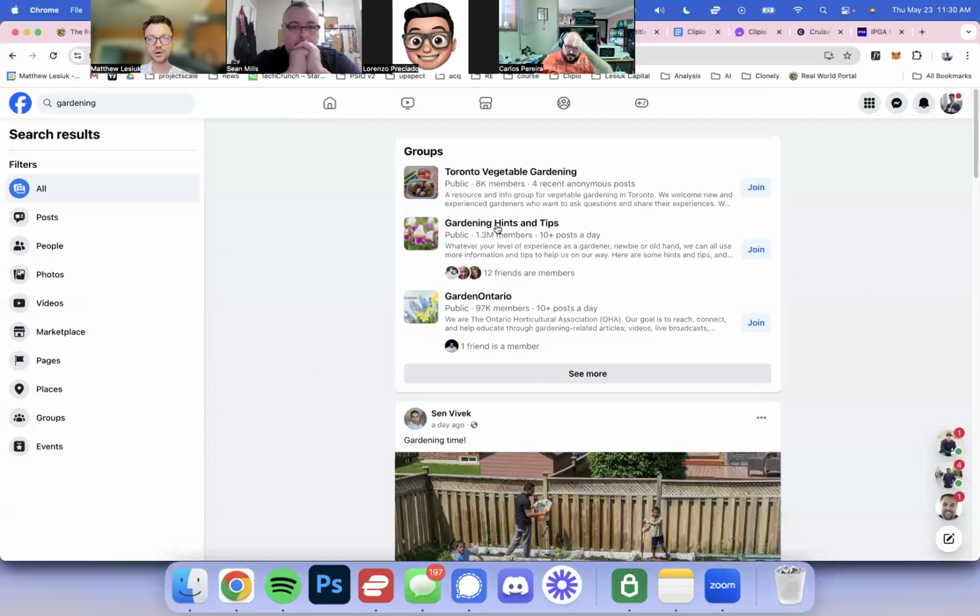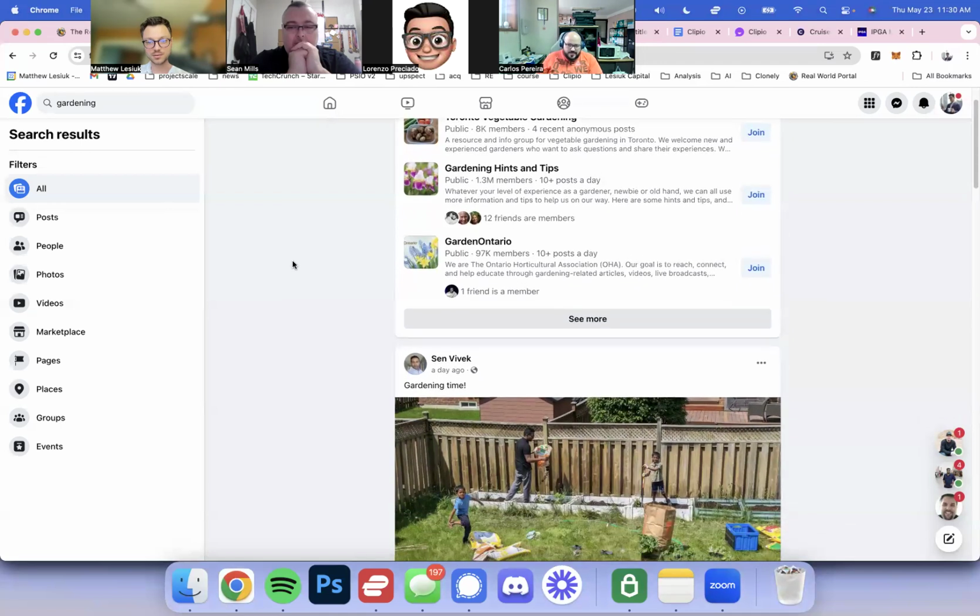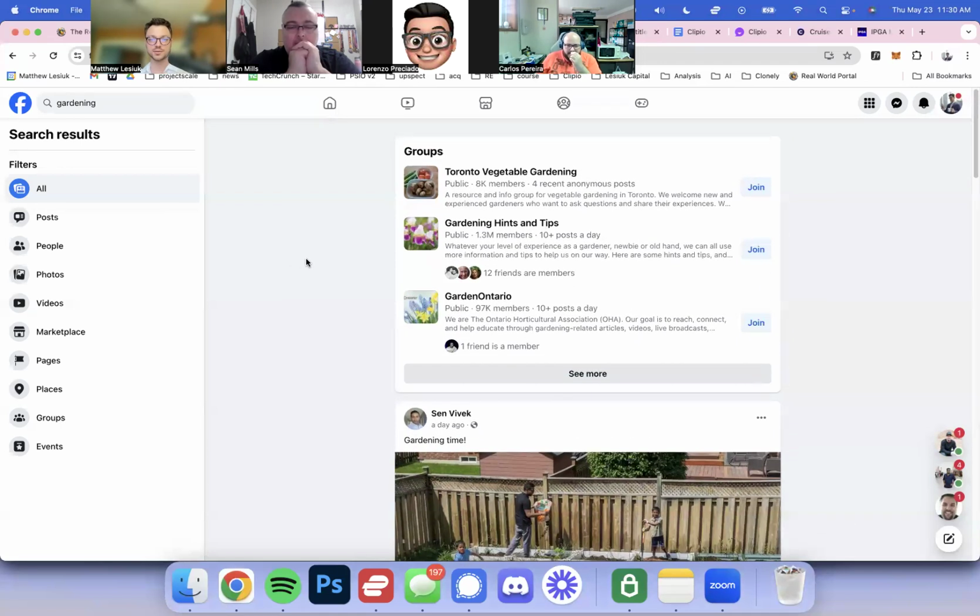I literally just checked this one, and you have gardening with 1.3 million members. Where else are you going to go on the internet and have access to that many people in a certain niche, certain topic, certain industry? And with a lot of daily posts, indeed, 10 plus posts a day. Yeah, it's nuts. It's really nuts.